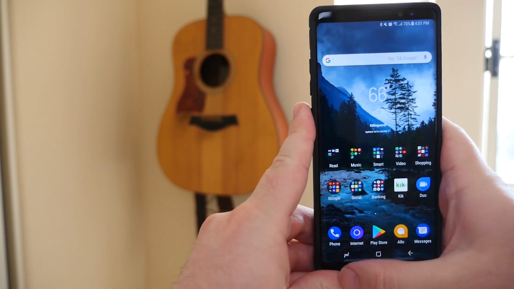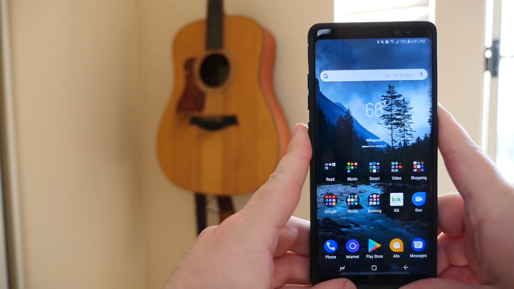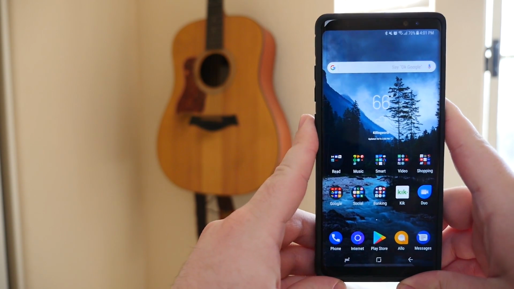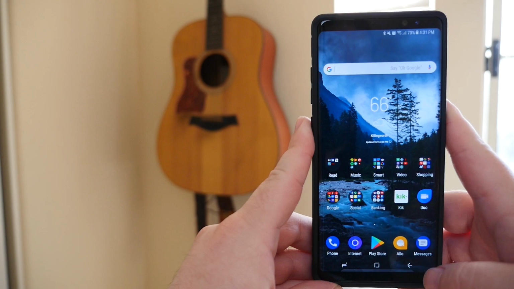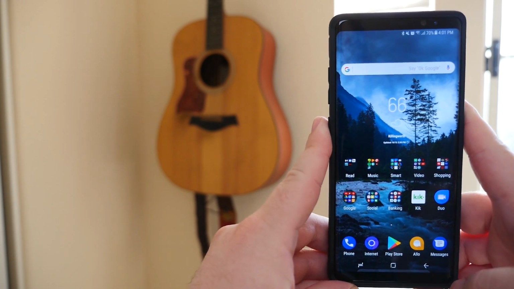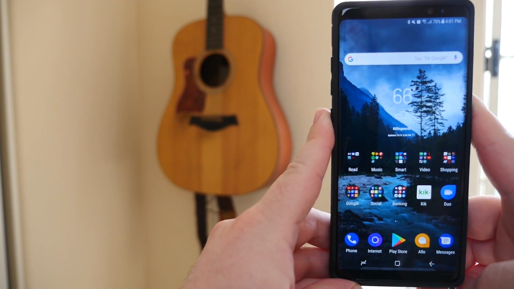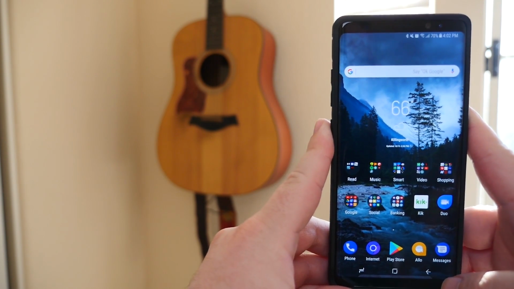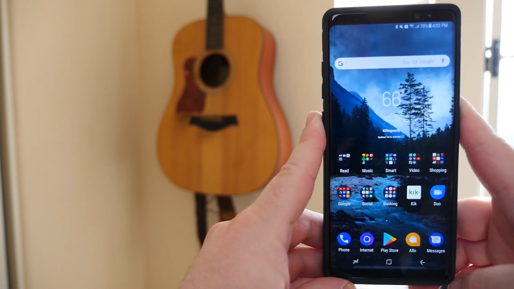And then at the bottom here, I have all the apps I use quite often. I have the regular phone app, I have the internet app, which is the Samsung browser, I have the Play Store, Google Allo, and Android Messages. I love Android Messages. It's my favorite text messaging app. It's clean, it's easy, it's fast. They put out updates all the time. And I used to use Textra, but now I've been using Messages. I like it a lot better.